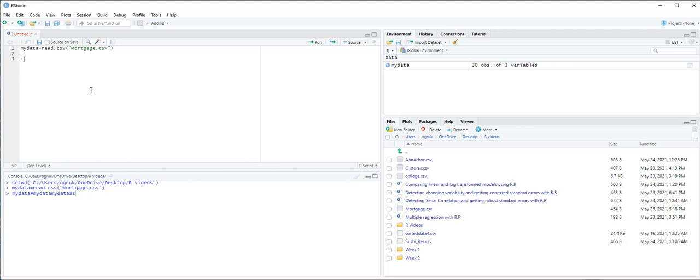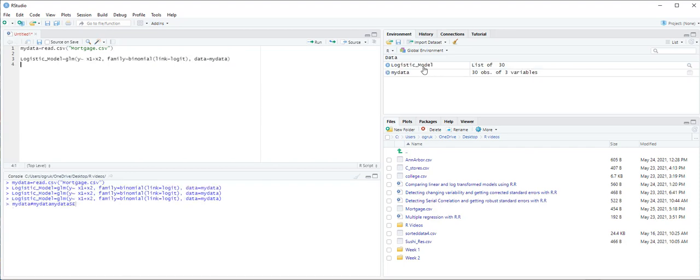So let's first call our regression as logistic_model is equal to glm, open the parentheses. Our model is y, the response variable, tilde x1 plus x2, which two x's are the predictor variables. And then we use the family option to specify the type of function, which for logistic regression we use binomial, and then in the parentheses, link is equal to logit. And next we need to refer to the data frame, data is equal to mydata, and then control enter. Now we have logistic_model under the environment pane.